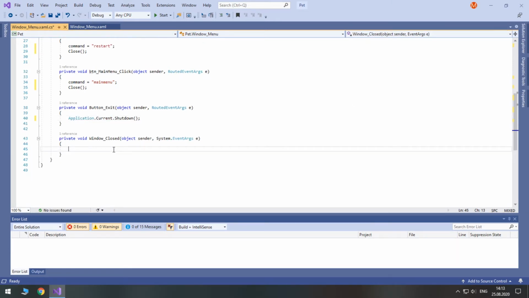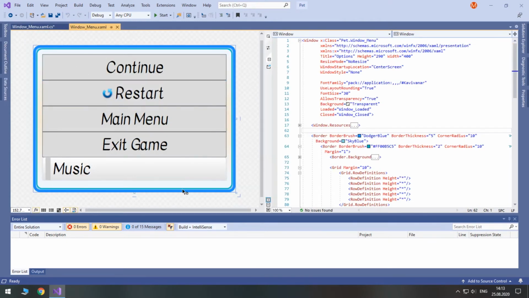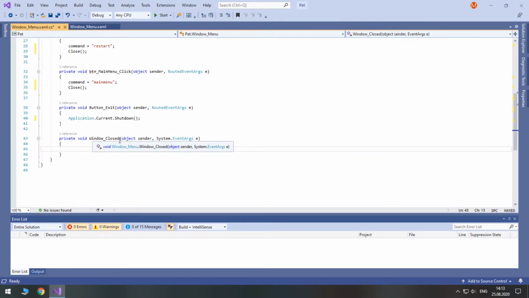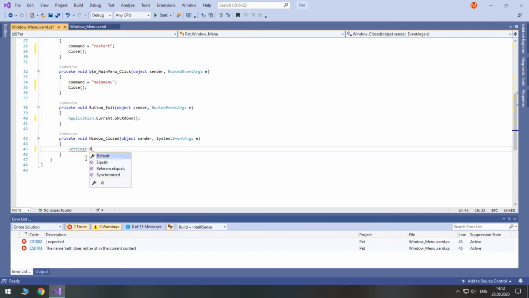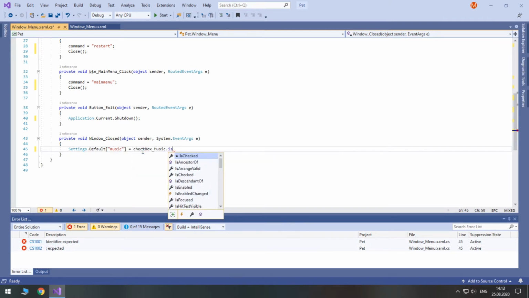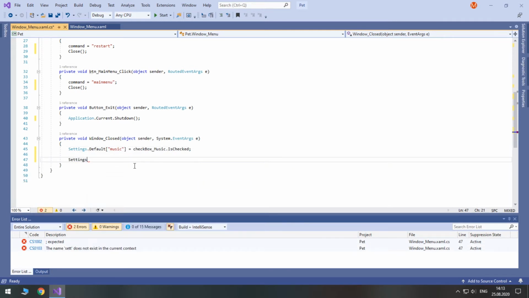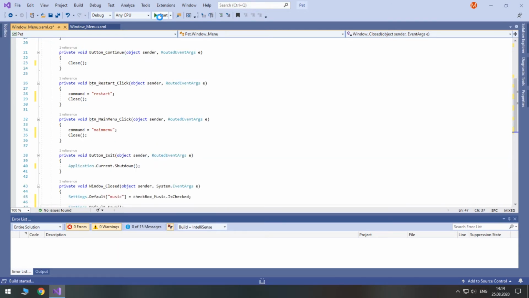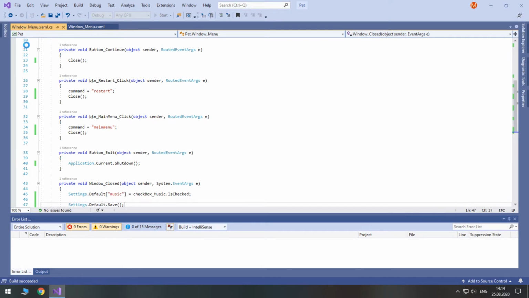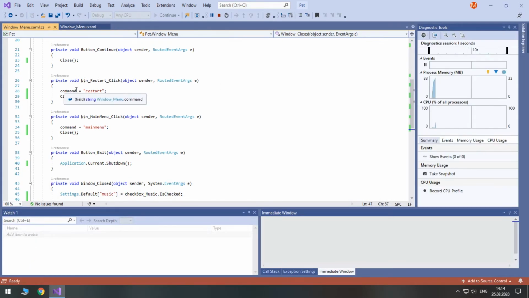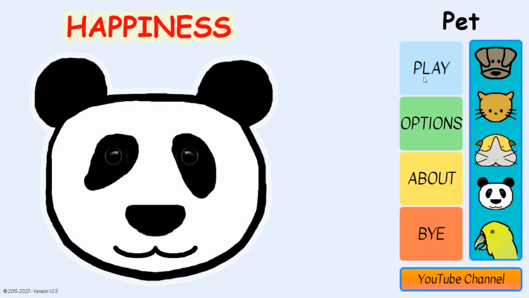Now, whatever button we pressed, if this window is closed, the window closed event is fired. So what we need here is just to set the music setting. So Settings.Default.Music equals checkbox music IsChecked, and then we need to save our settings. So Settings.Default.Save. Alright, now let's check how it works. Literally, this is all you need to code. Just send the appropriate commands.